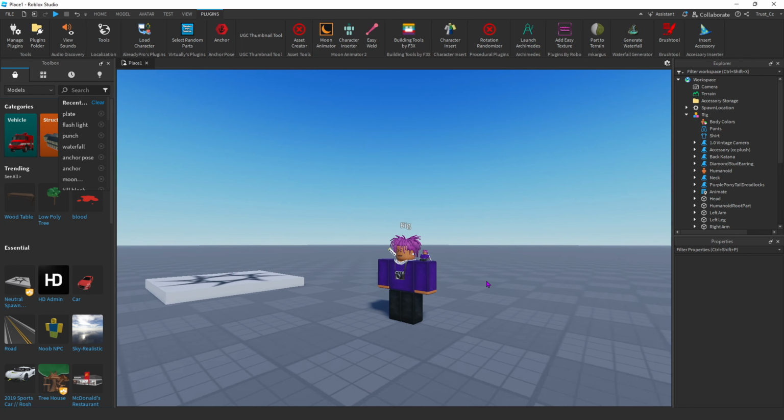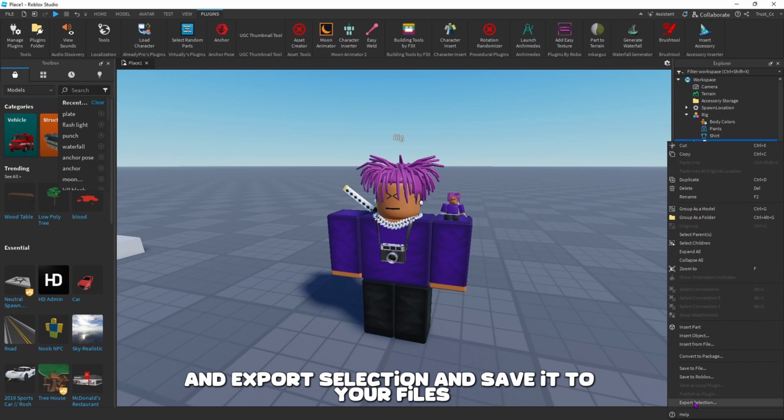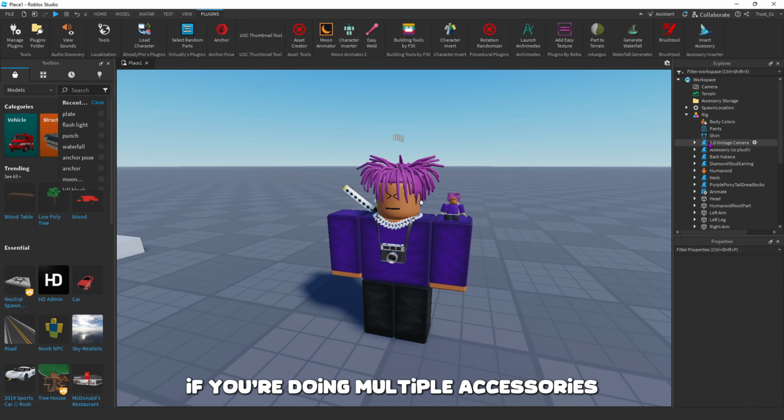So now click on the rig, press this little triangle right here to open up everything, and go to each accessory that you want to use for your GFX. Right click and export selection and save it to your files. If you're doing multiple accessories, make sure you save each accessory in its own folder and as its own file.